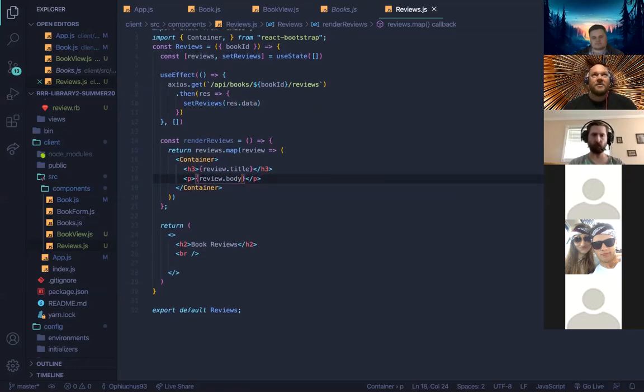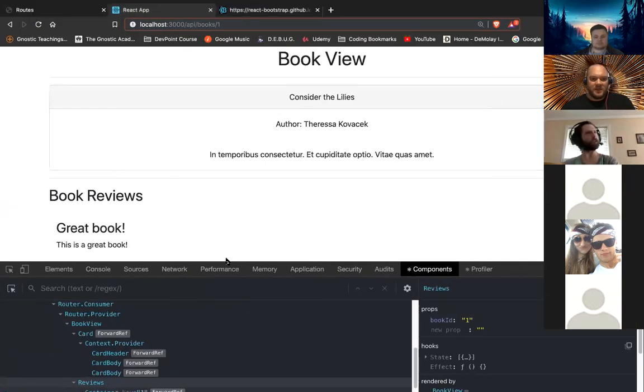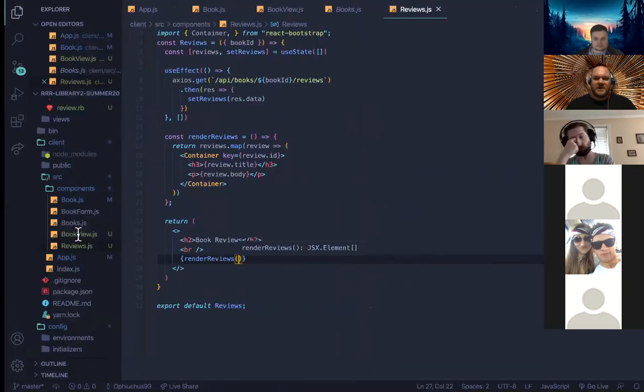So there we go. There's our function. Let's not forget to pass it a key, and we'll pass it the review ID. And let's go ahead and call our render reviews function down here. Okay, there we go. Let's go take a look at that. We have our reviews showing, so awesome. Not too shabby, right?